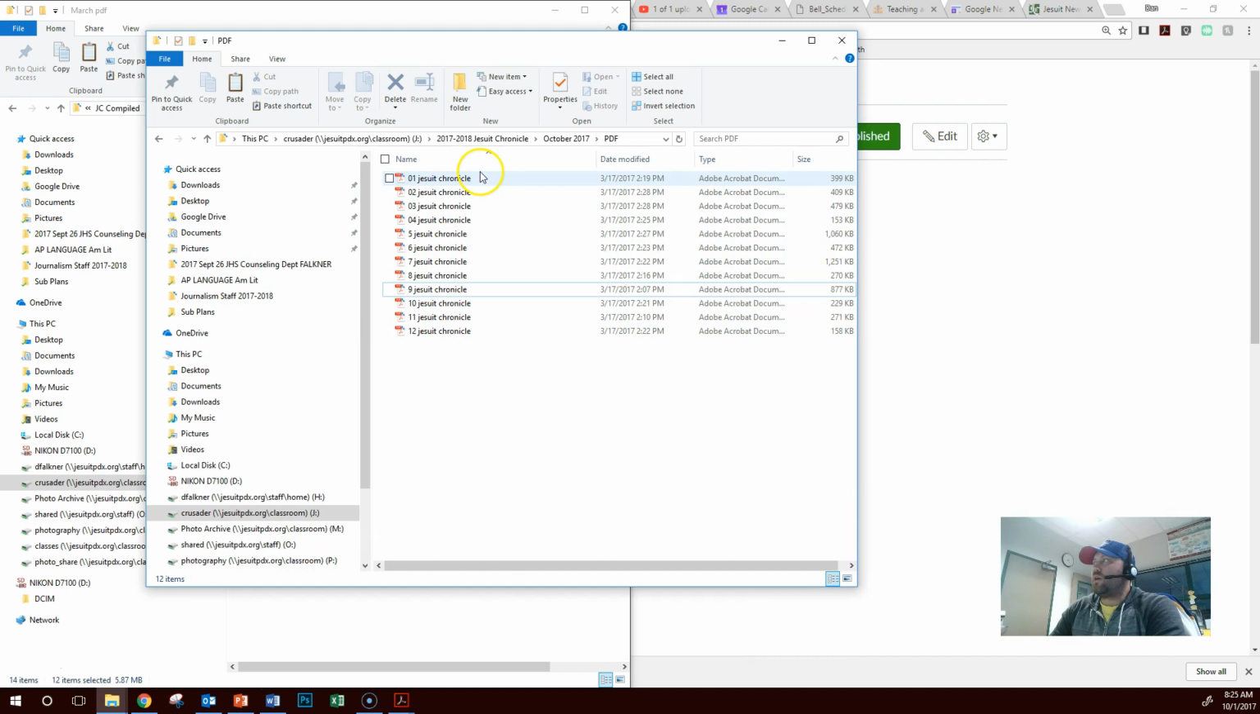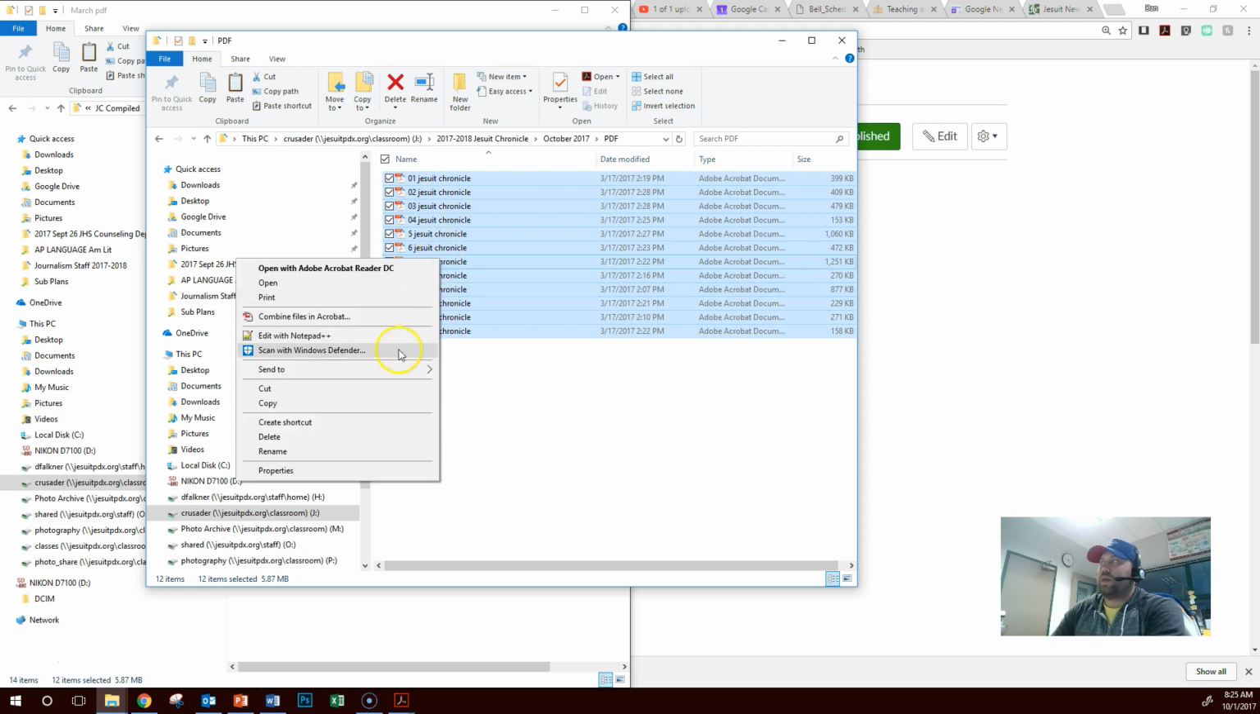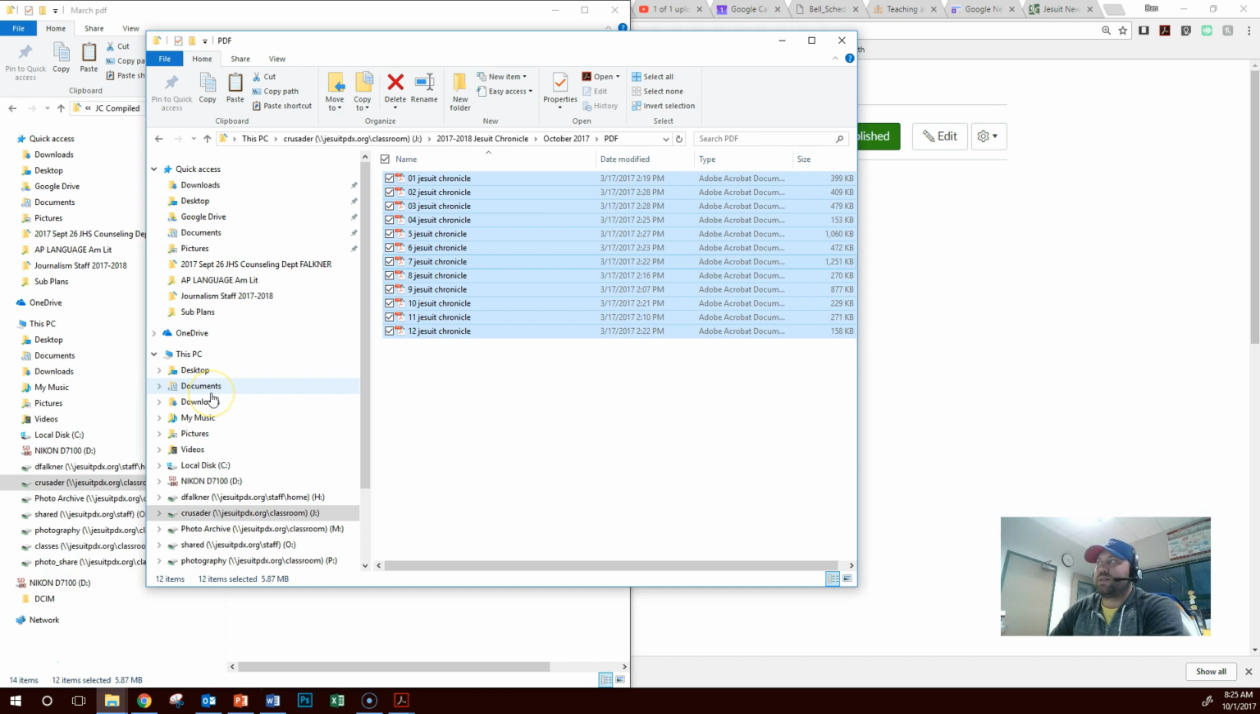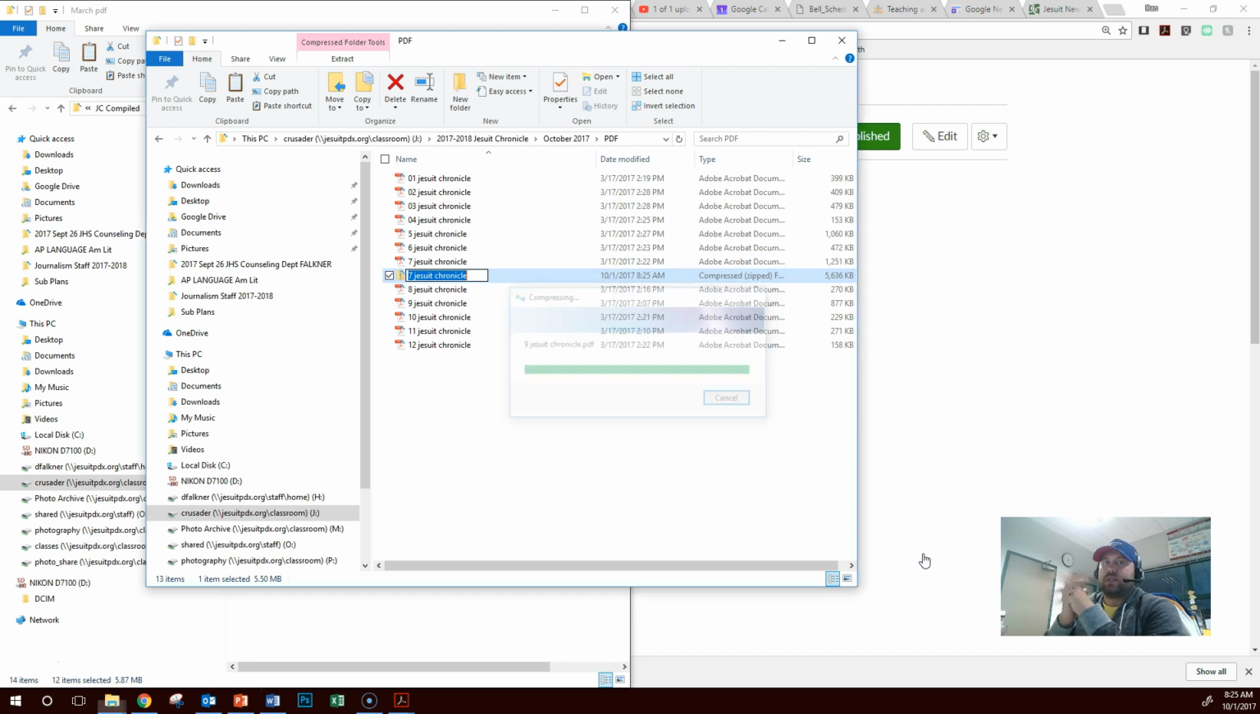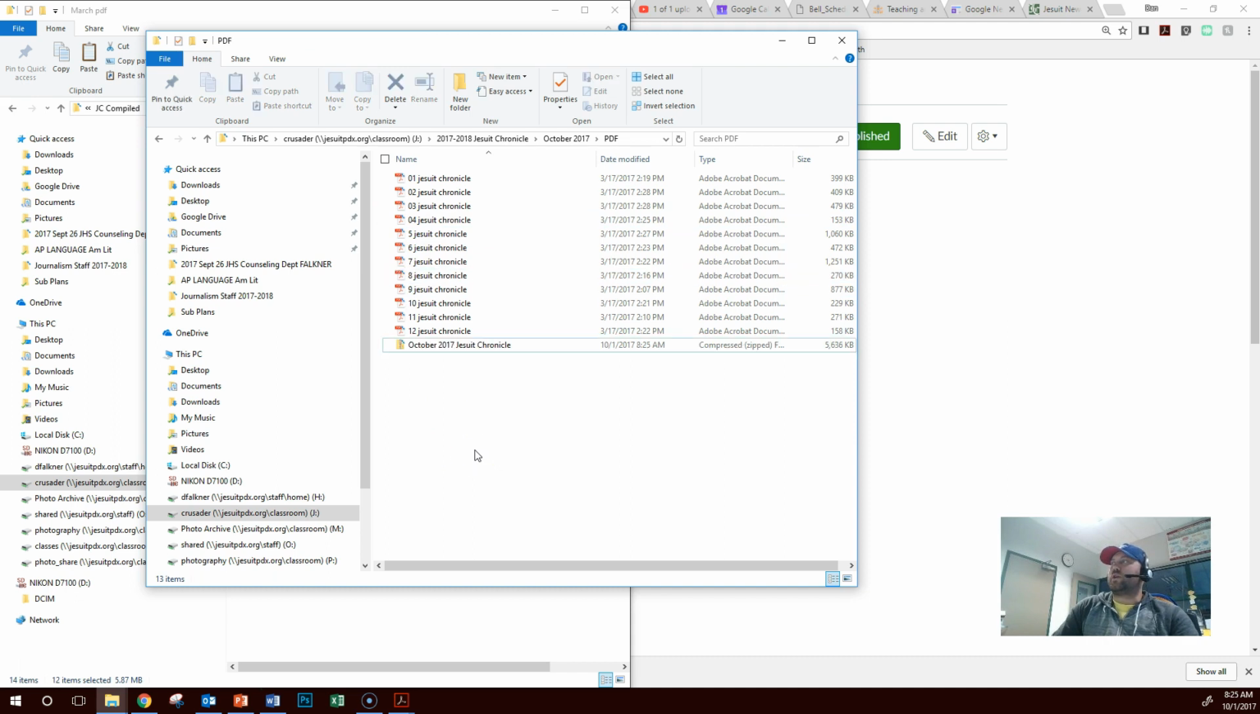Super. Okay, then you have a couple options. You can left click and pull, and it'll select it all, or you can do Control A and it selects it all. But make sure they're all selected, make sure they're numbered correctly. Right click on that selection, and you're going to send to a compressed zipped folder. That's going to compress them all into a much smaller file so that you can submit it. Now notice it just names it something weird. So this is where you have to name it. In this case, it'd be October 2017 Jesuit Chronicle. And then you're good to go there.